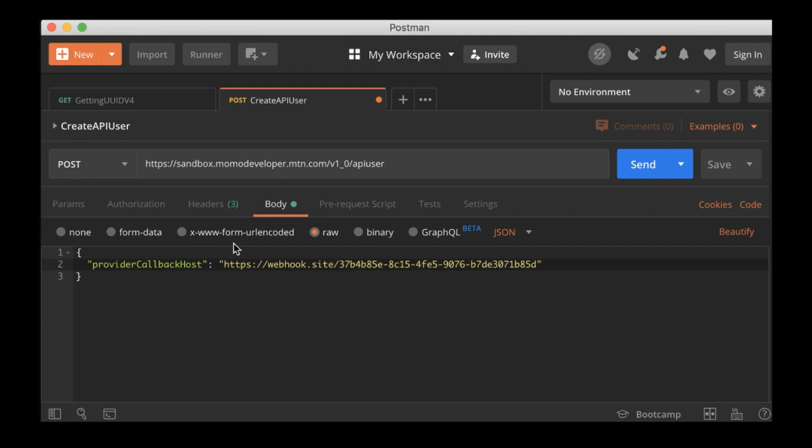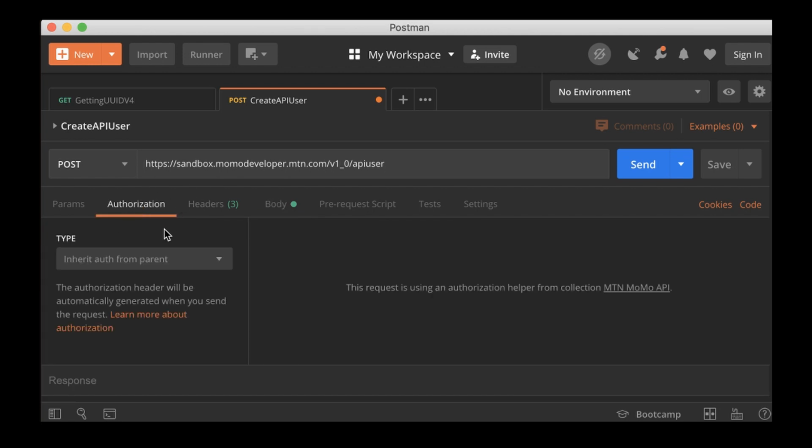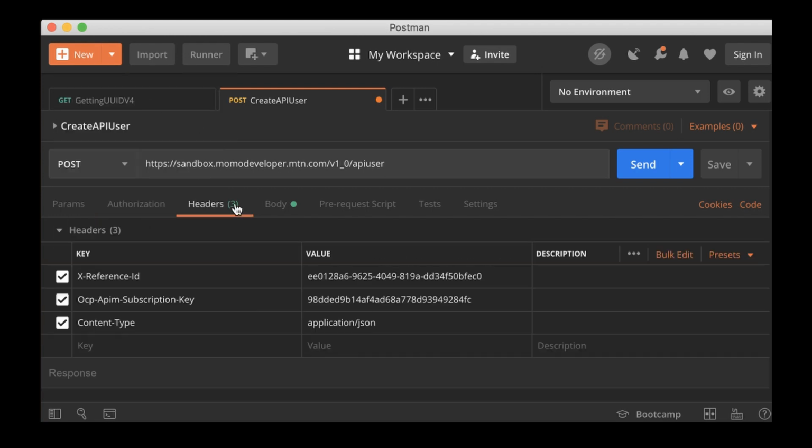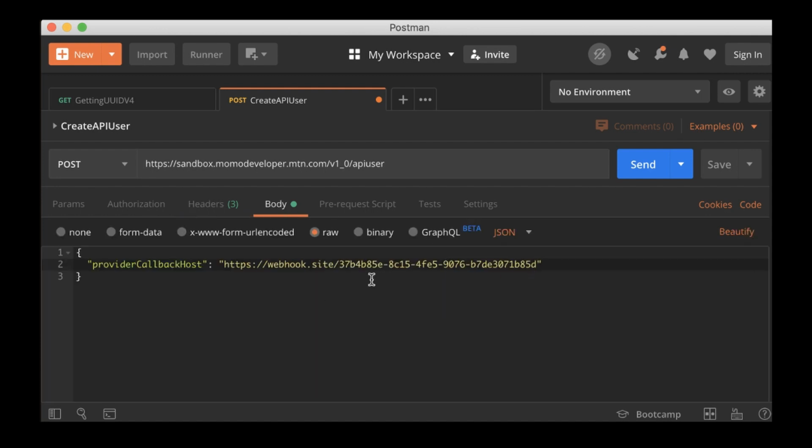And then you have to check here, authorization. We don't need to inherit any authorization. This POST does not require any authentication, so we have to make sure we use no auth. Okay, so check the body. We have the content type application JSON, we have the X reference ID, the Ocp-Apim-Subscription-Key, and in the body we have our callback URL.